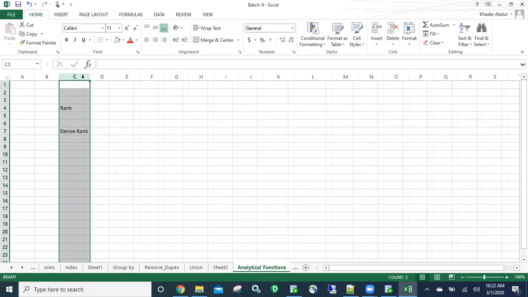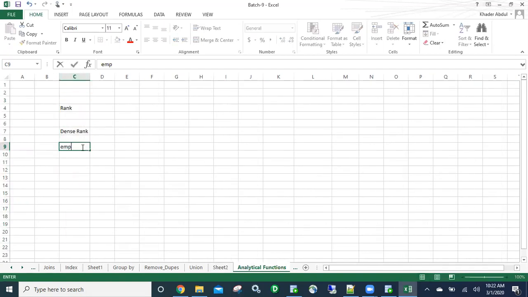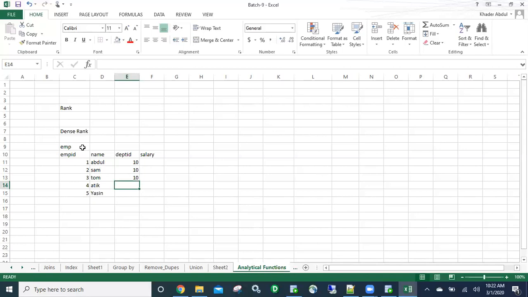Suppose I have an employee table. It has data like this: employee ID, name, department ID, and salary. I have employees 1, 2, 3, 4, 5: Abdul, Sam, Tom, Atik, and then Yasin. Four of them belong to department ID 10, and 1 belongs to department ID 20.